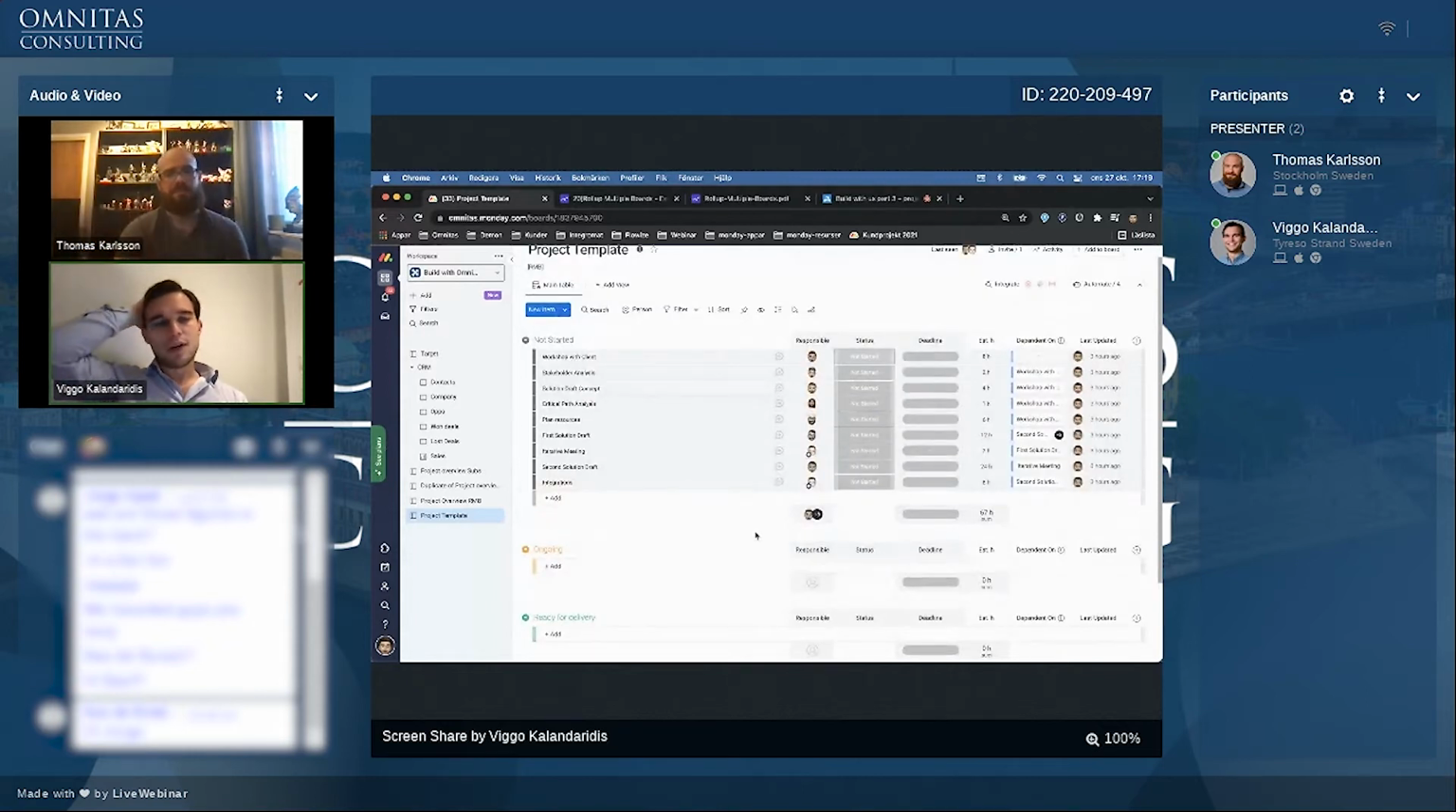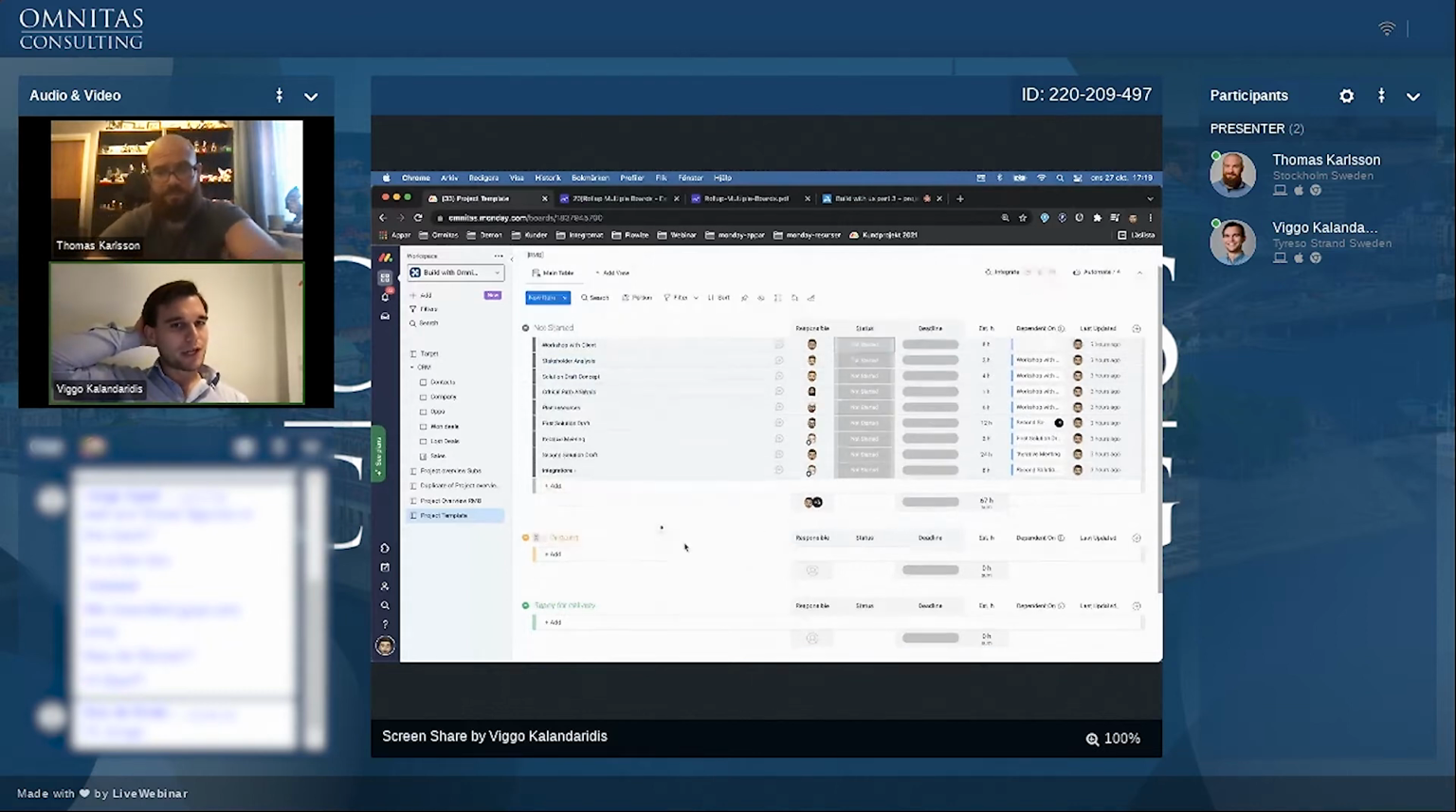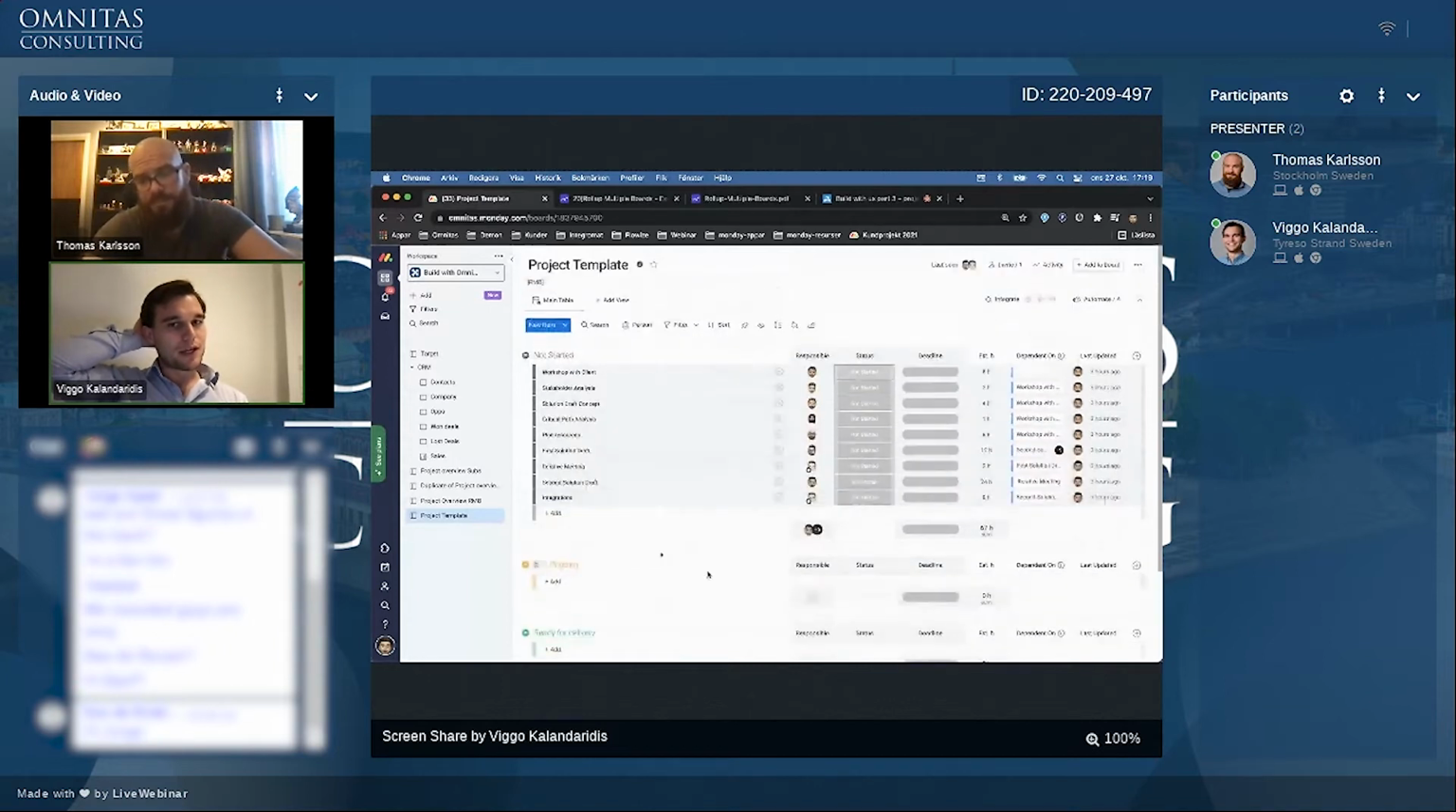For example, the two most common ways are either this one, where it's a flow of not started, ongoing, ready for delivery, and done, so that you go through each item and it moves between the groups. Another way to segment it that is quite common is by project phases.